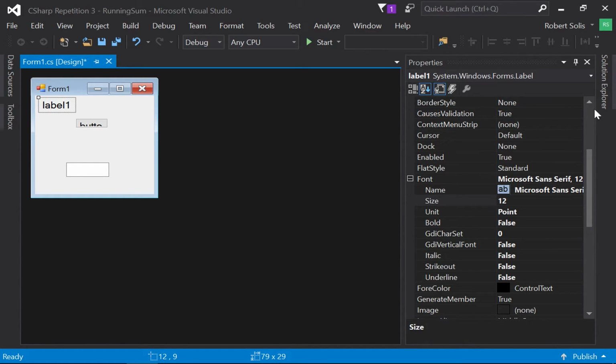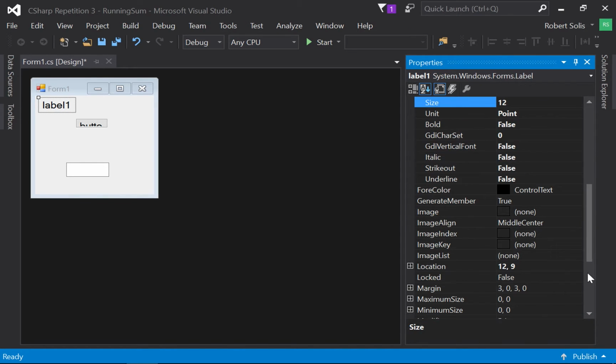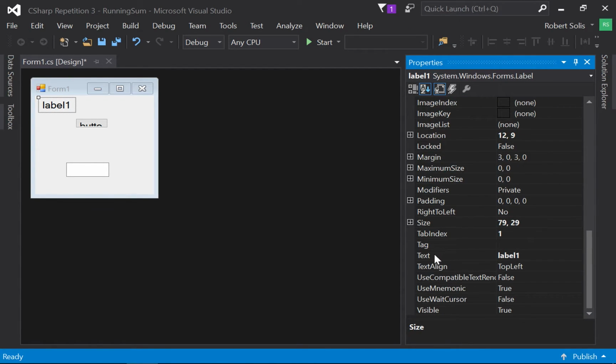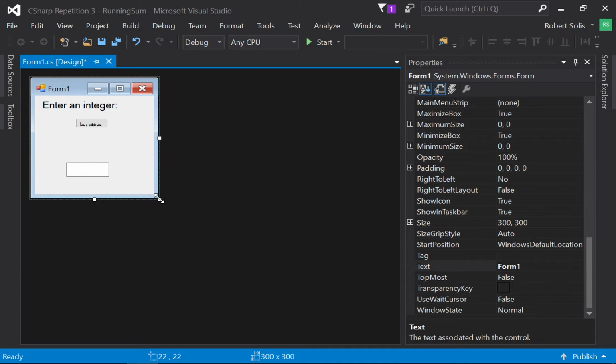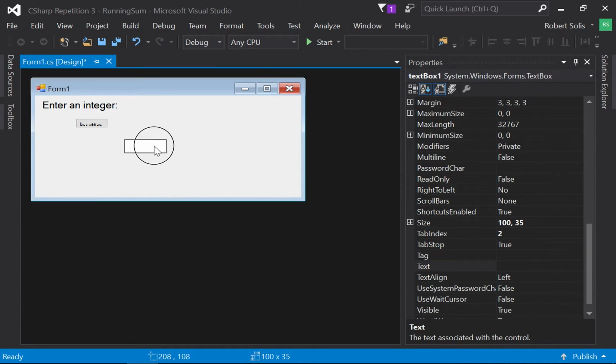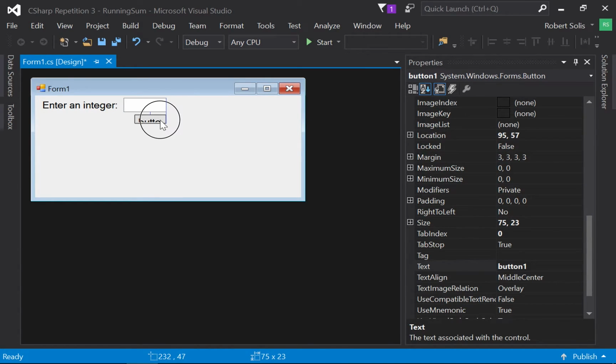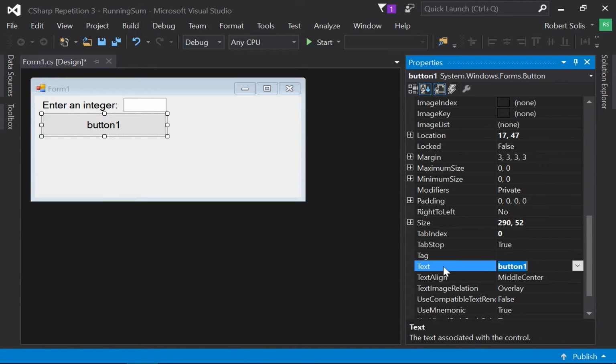And now I'm going to change the text property from label 1 to enter an integer. I'm going to place a text box next to that label, as such, and then I'll place a button underneath, and then we just increase the width of that button. The text property for that button will be calculate running sum, like that. I'm going to need a label down here.